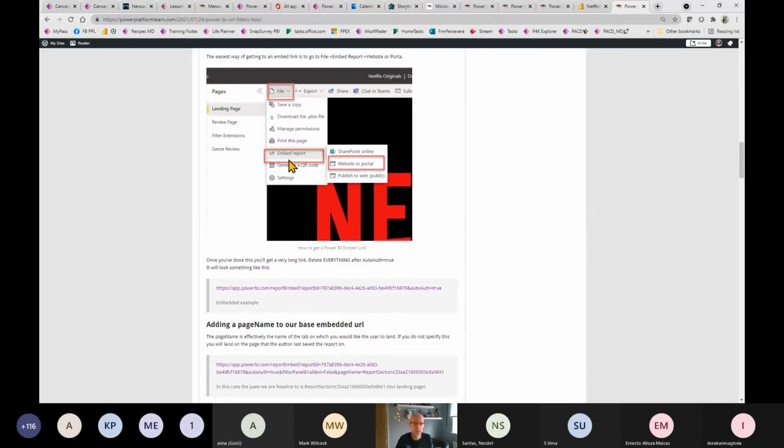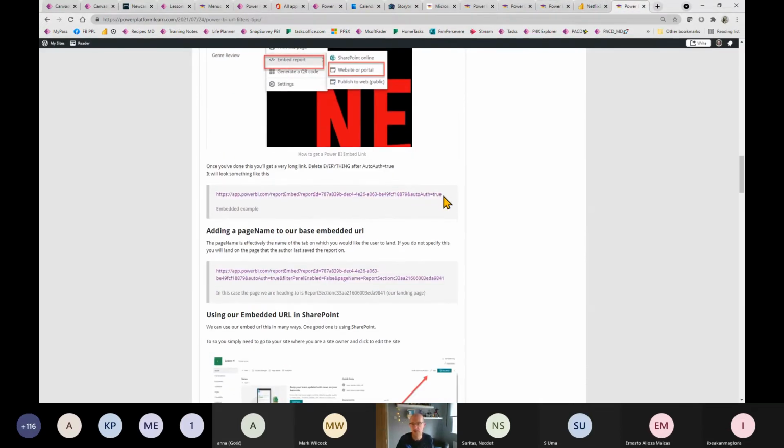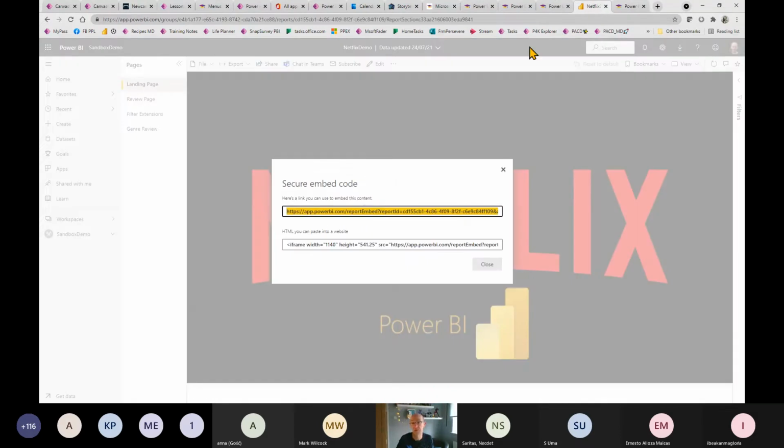So if we look at the blog post, we're going to delete all the way back to where it says auto auth equals true. I'm going to do that off screen, because one of the bits on there is actually the tenant ID, and I'm sure you're all lovely, but I don't fancy handing out my tenant ID at this point. So I'm going to get rid of all that stuff there.